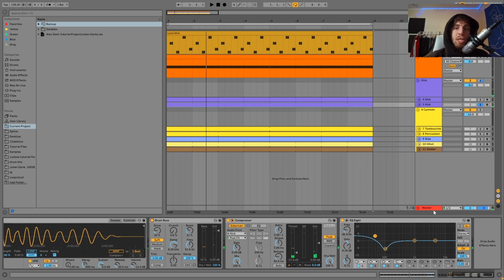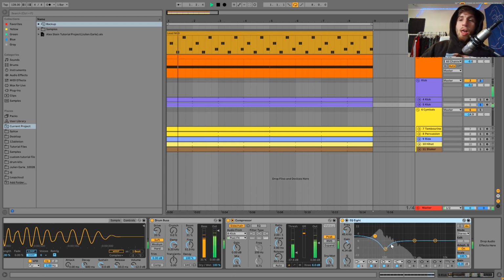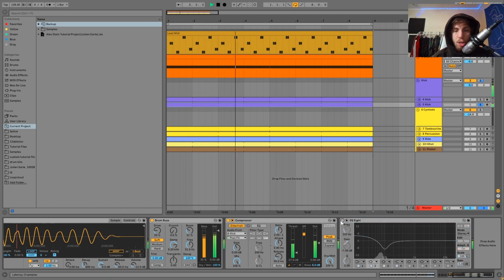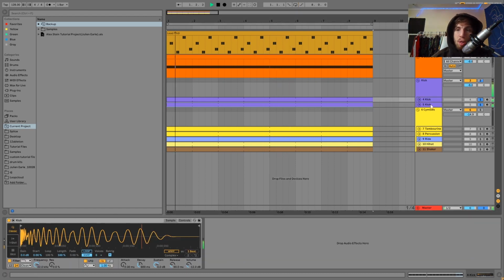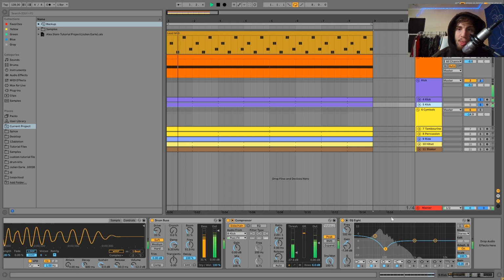Then we have a compressor, which is side chaining it to the kick. And then finally, I just have this EQ8 here, which is just cutting out a little bit of space as well. This is important because it's gonna clash there at 100 hertz. You can hear that. And that would clash with the main kick. But by cutting it there, it solves that problem.